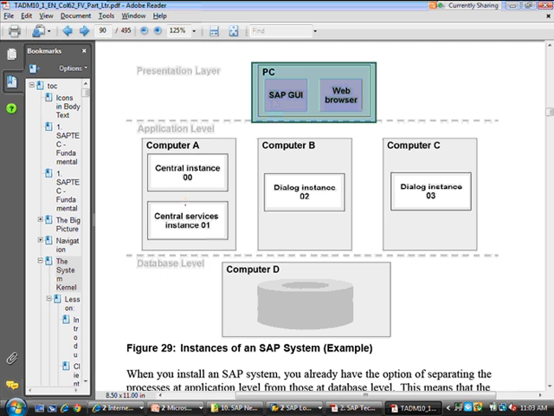And in this case, there are how many instances? 1, 2, 3, 4 instances of SAP running. A central instance, a central services instance. Central instance is for ABAP. Central services instance is for Java. And then two other dialog instances for scalability purposes, so that you can have more people log in and your solution can scale. And then you have a backend database instance also.